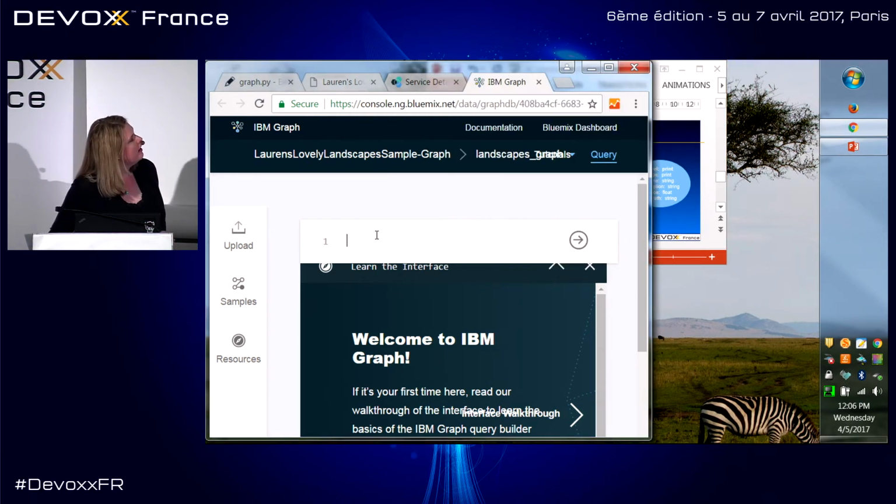So I'm over here in the IBM Graph Query Editor. I like to use it for demos because it allows me to easily input a query here, and it gives us a nice visual representation of the results.